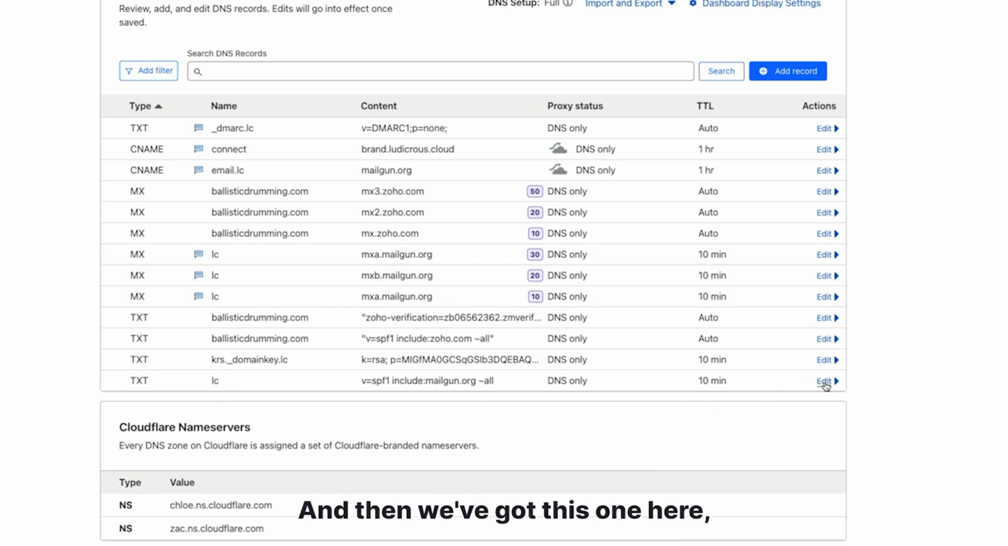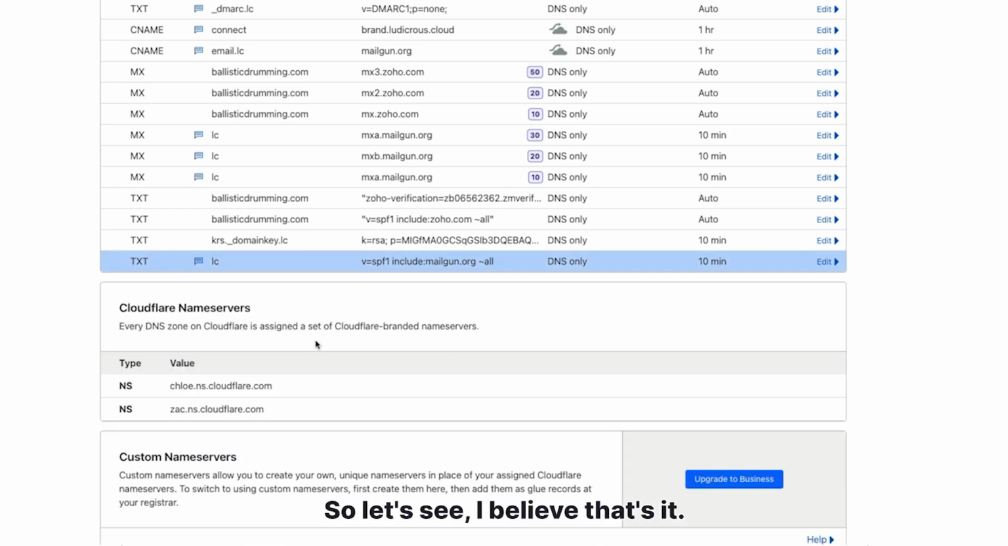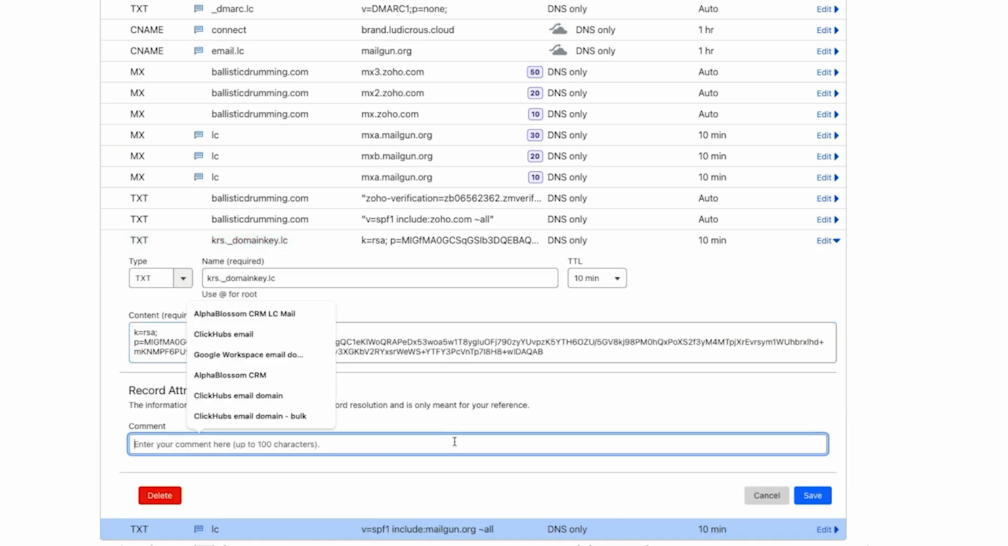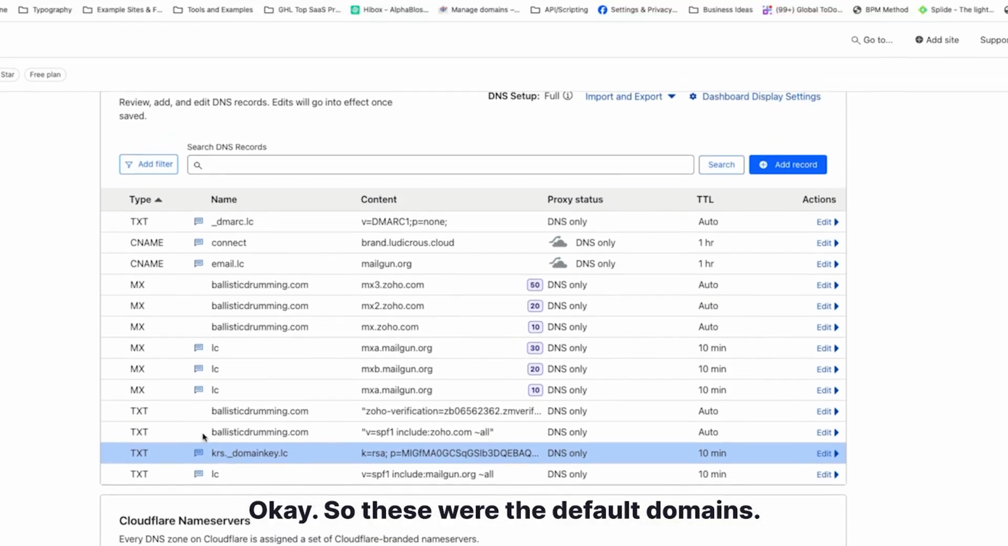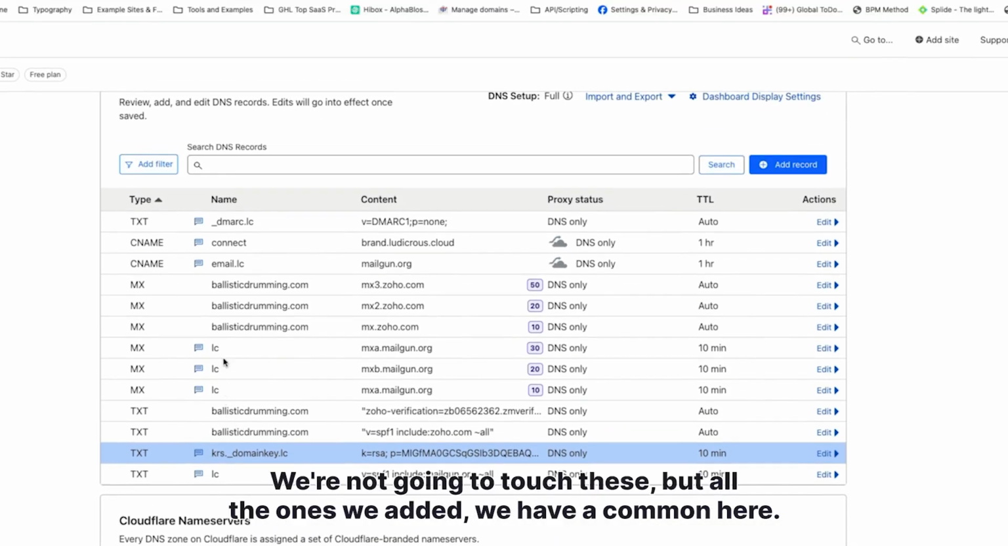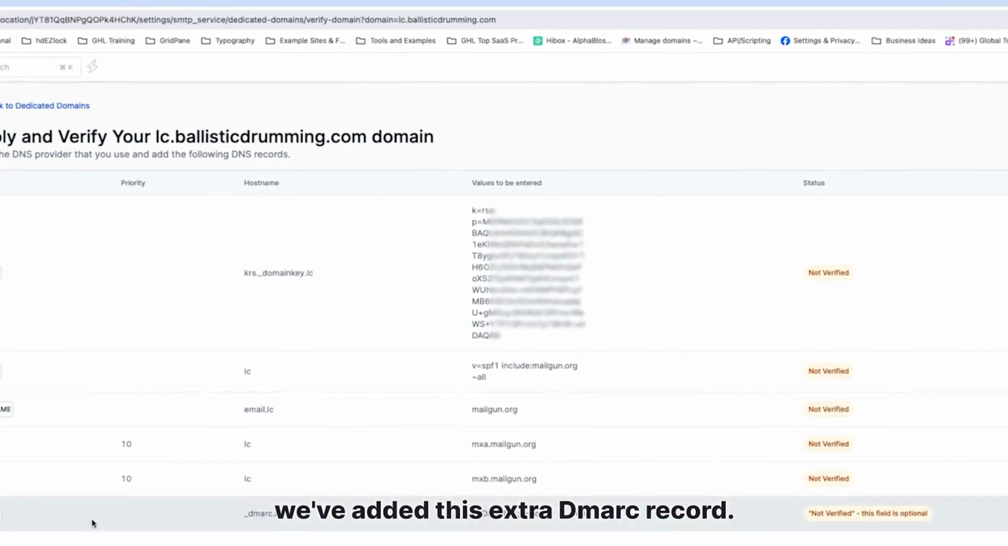And then we've got this one here. Comment. So let's see, I believe that's it. Oh, we got one more here. Okay, so these were the default domains. We're not going to touch these, but all the ones we added, we have a comment here. And so now we've added this extra DMARC record.